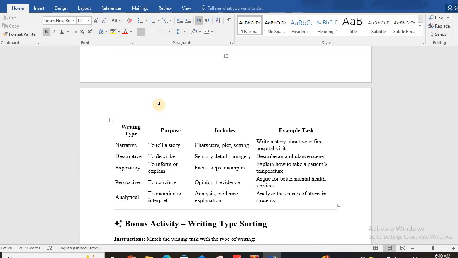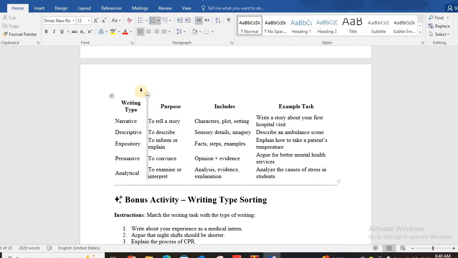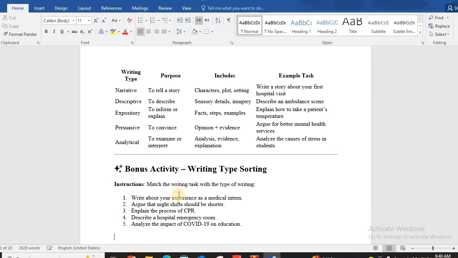This is again a table that shows what I just explained. Narrative: the purpose, includes, and this is an example. Descriptive: what is the purpose, includes what, and then an example. Okay.